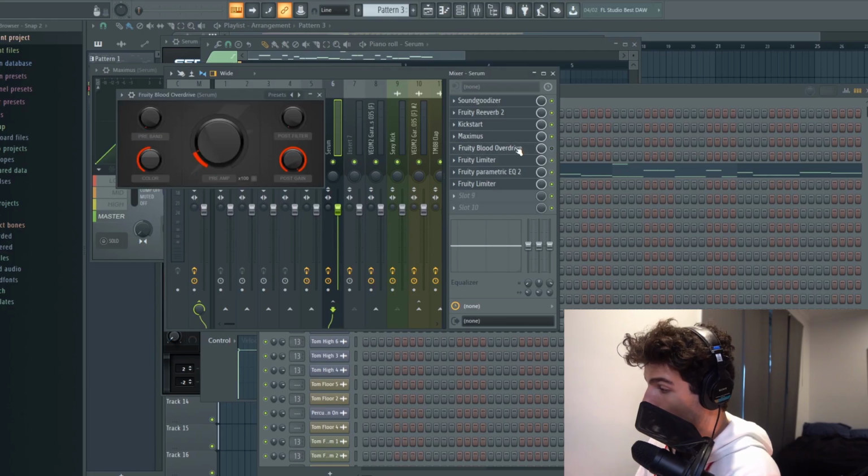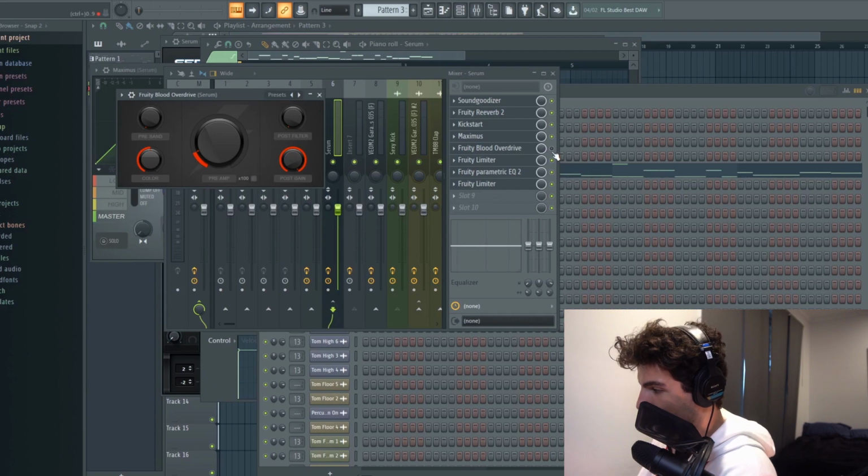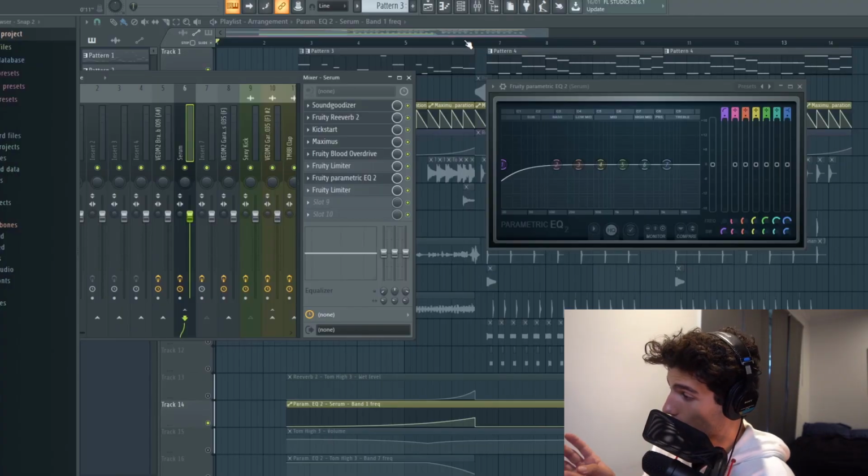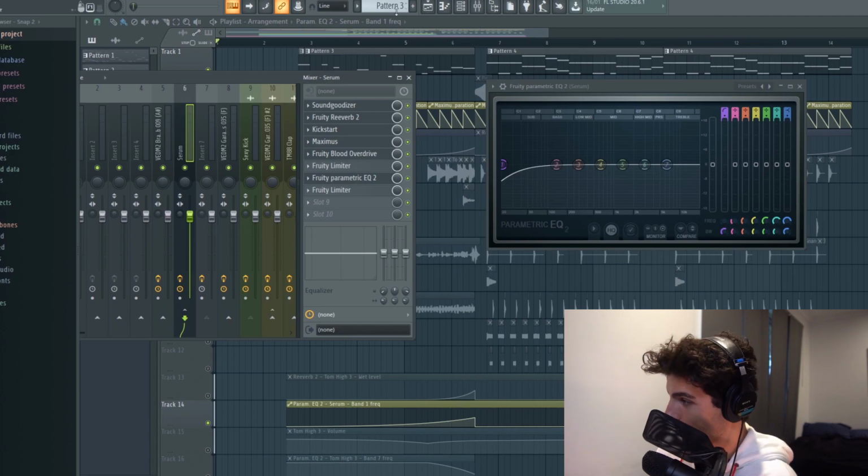Next up, I'm bringing in Fruity Blood Overdrive, which is basically like a saturation distortion plugin. So when you bring up the preamp, it sounds grittier, sounds angrier. Something else I like to do is use a high pass filter before the drop. That means that as the drop approaches, more and more low frequencies get cut out. I'll show you what I mean.